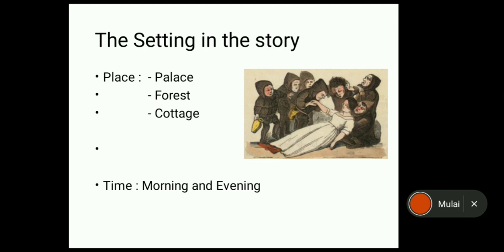So the setting in this story, well, there are a place and time. It can be included in physical context. Well, it takes place in the palace and forest, also the cottage. The times are in the morning and the evening.